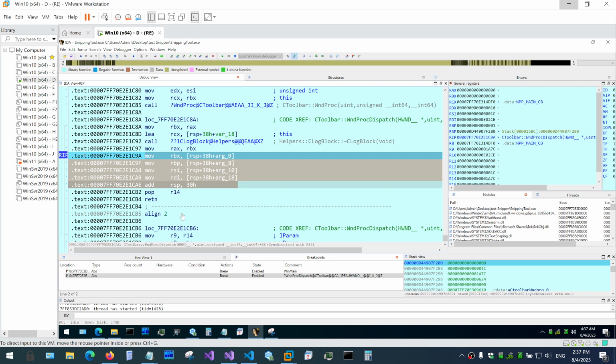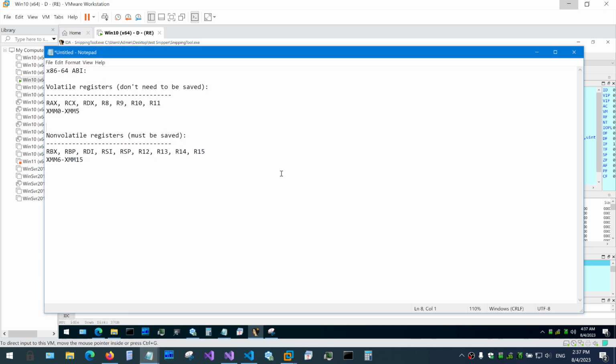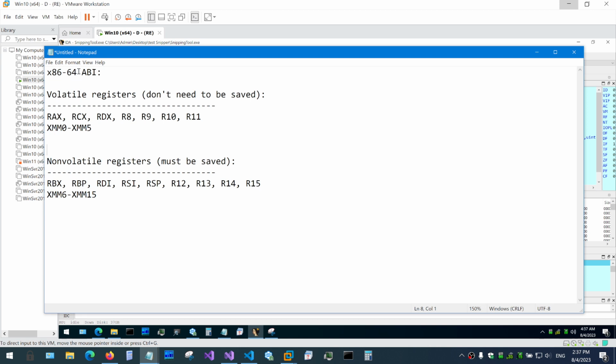Okay guys, just to recap, I made a small cheat sheet. So for the x64 ABI, or Application Binary Interface, the calling convention specifies that there are volatile registers and also non-volatile. Now all of these are volatile, which means that you don't really have to save them in the function. So let's say if your function runs, you can reuse any of these registers without worrying about their previous values. And non-volatile registers mean that you have to save them inside the function. So in other words, if you're using rbx in your function, you have to save its previous value and restore it at the end.